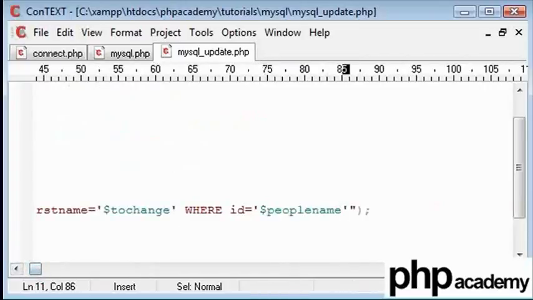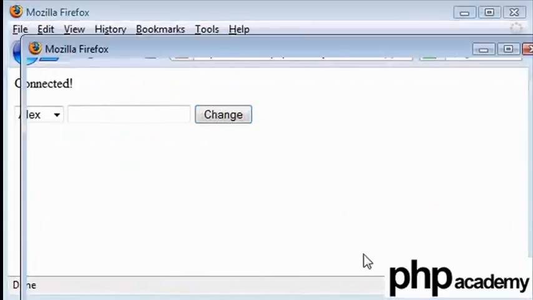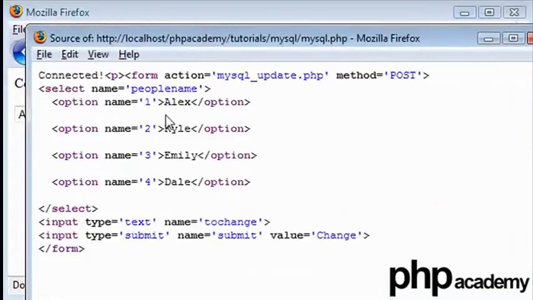Right, let's go back. Let's say I picked Kyle to change the name of Kyle. The name of this is 2, so the people name is also 2. So we're changing this to this where the ID is this. I will show you that in the next part of the tutorial because I'm running out of time.